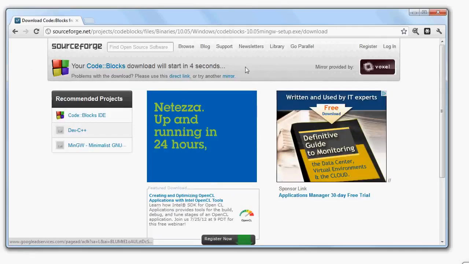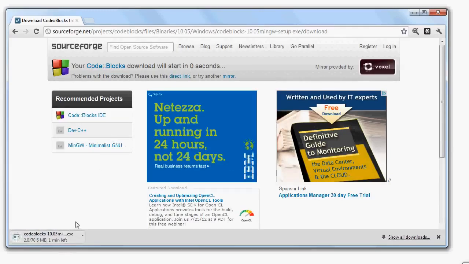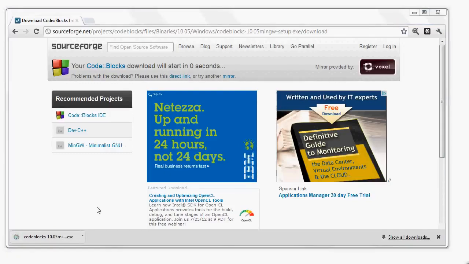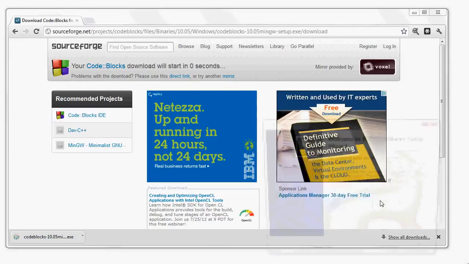At this point, it will tell me that my download will begin in a few seconds. And the download will start, and it says I have 1 minute left. Okay, so here we are. Now it's just finished. I click on the file, and now it will start the installation.